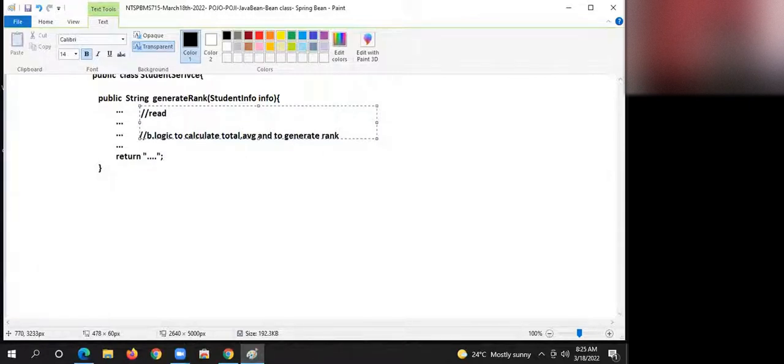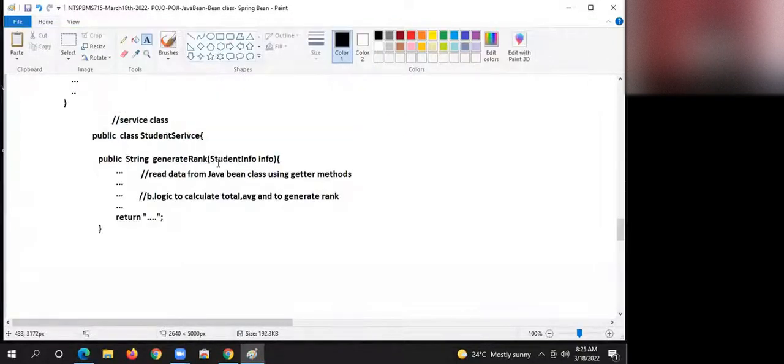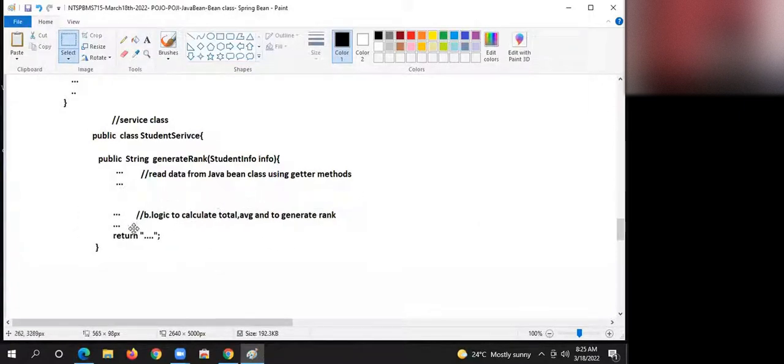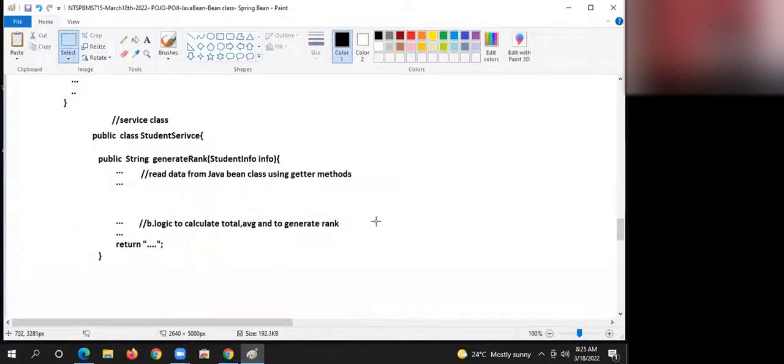Read data from the Java Bean class object using getter methods. Can we use getter methods here? info.getSNO will come. info dot, come on. info.getM1 will come or not? Yes. Here getter methods will be utilized, guys.